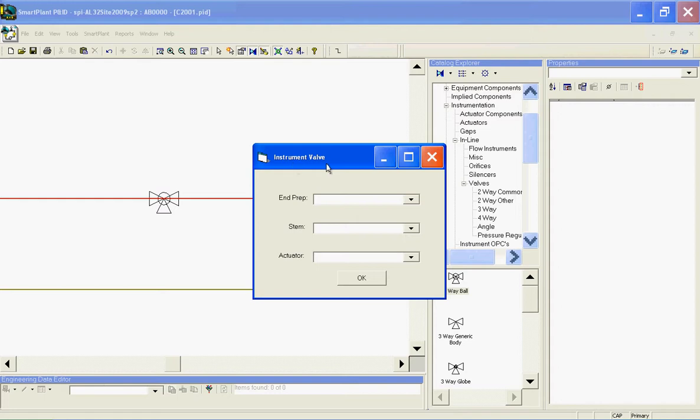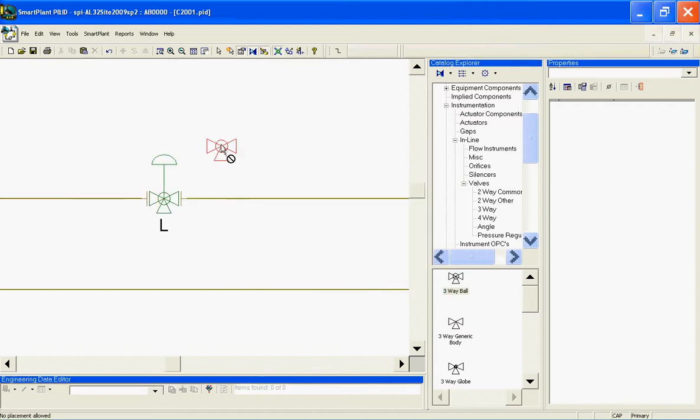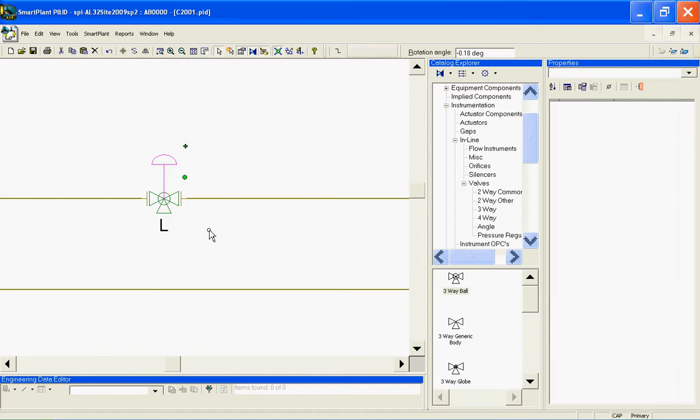An instrument valve dialog box will pop out. We can select an end prop, a stem, and an actuator from the pickup list. For instance, flange for end prop, long stem, and an actuator. Click OK. An actuator, a pair of flange, and a stem will be added for this instrument valve.